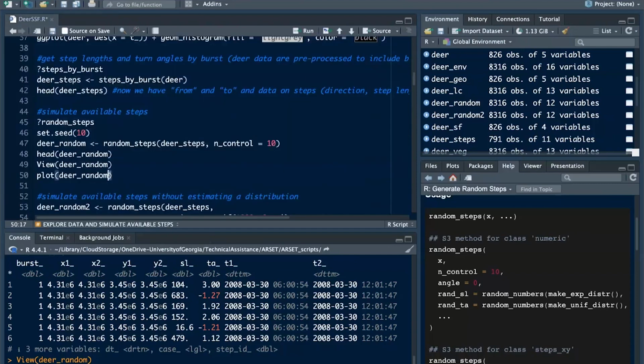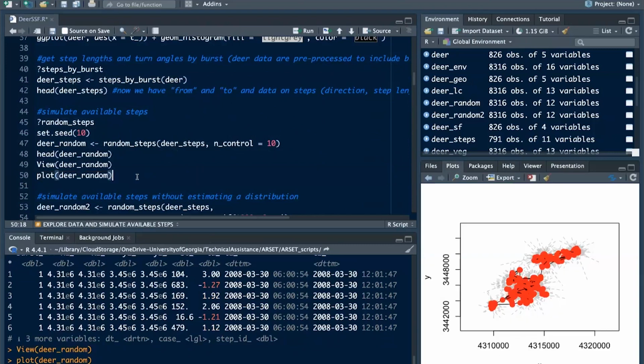We can also plot these data. AMT provides a nice default way of plotting them, where our actual data are plotted in red, and then the random steps stemming from each of these actual data points are plotted with these gray dashed lines.